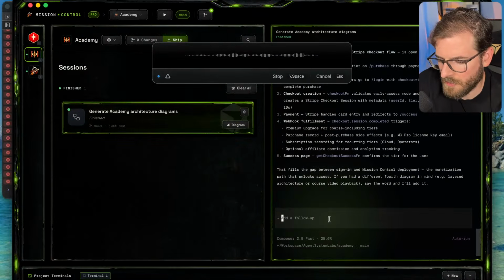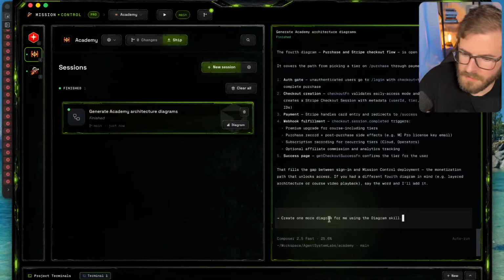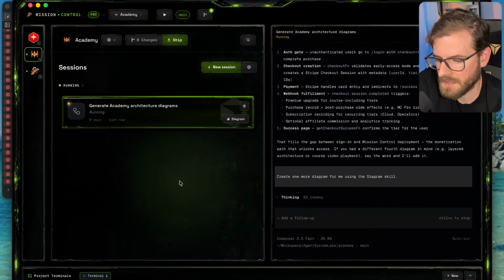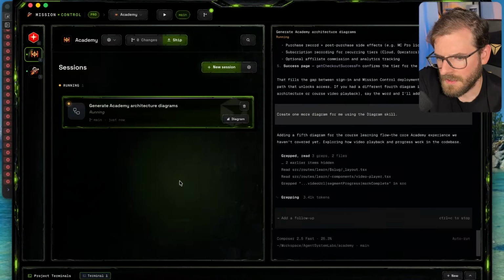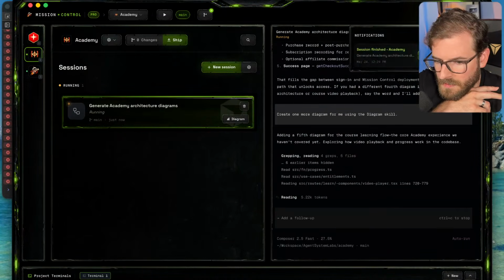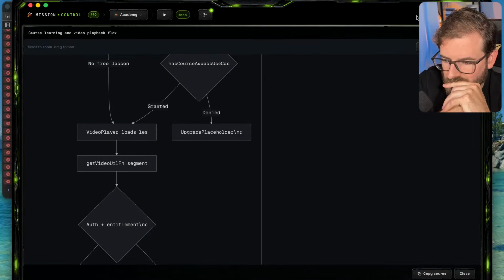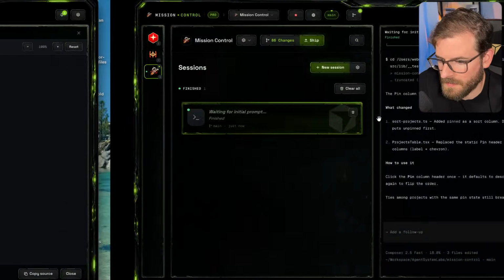Create one more diagram for me using the diagram skill. Did it just force open the modal? That might not be a very good user experience. Instead, I think I would like a notification or something. Yeah, I don't like that. That's a very bad user experience.